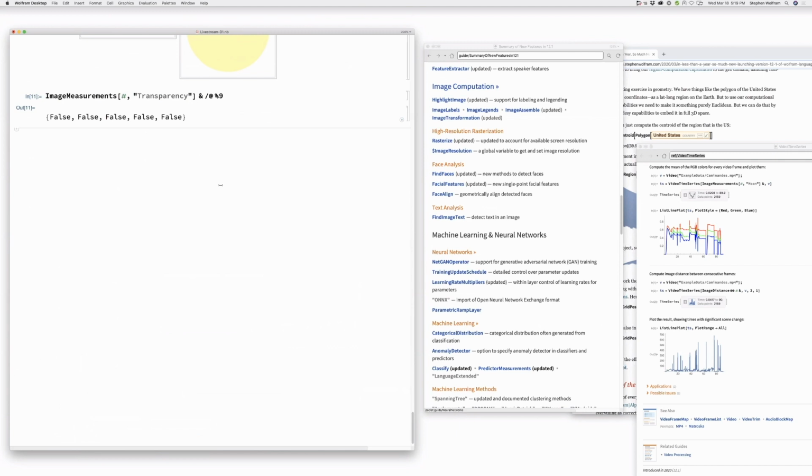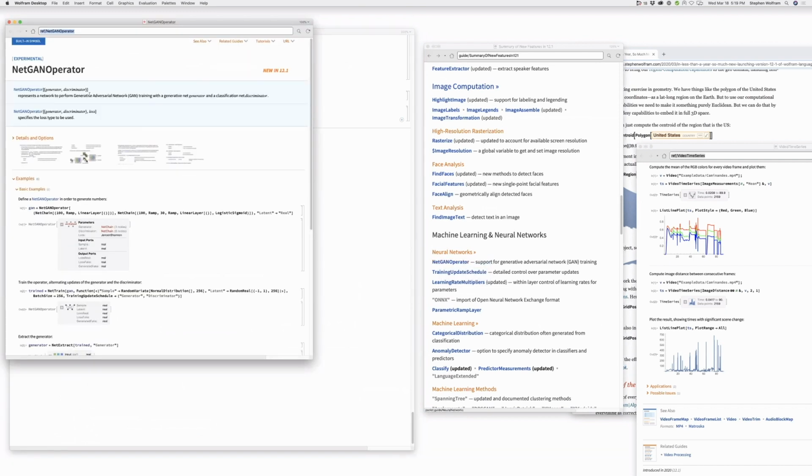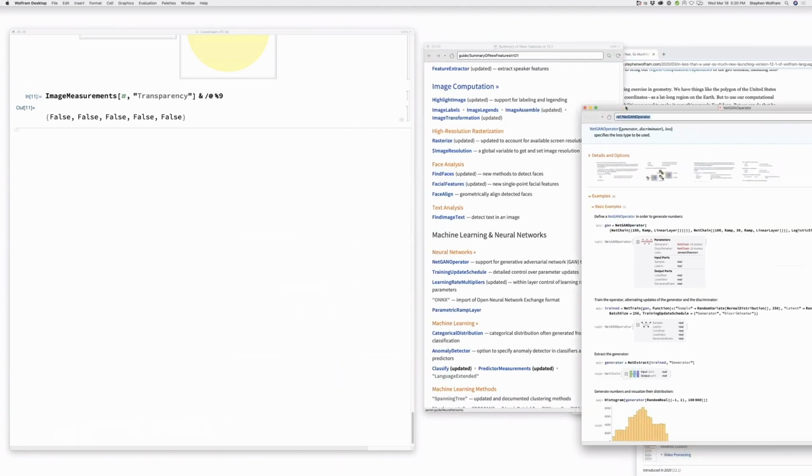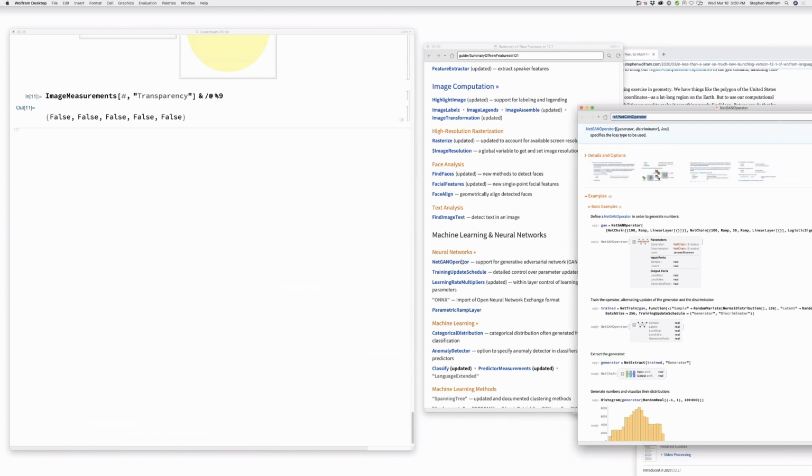So, all right, we're changing topics here. We're talking about machine learning. We have a bunch of new capabilities for supporting, basically, generative adversarial networks, being able to support GANs. We have a new NetGAN operator. Unfortunately, these are kind of complicated to set up, so it's not really easy to show a quick demo of this. But this is what you need to be doing adversarial training in a neural net. We're supporting some other things to allow for those kinds of capabilities.